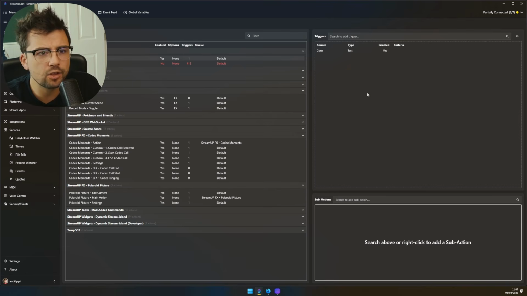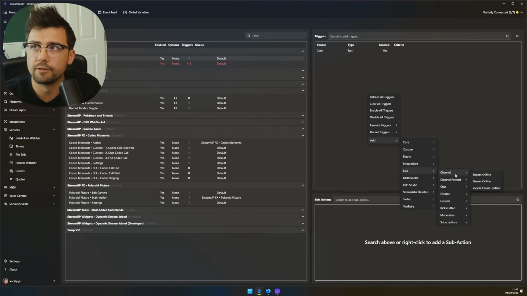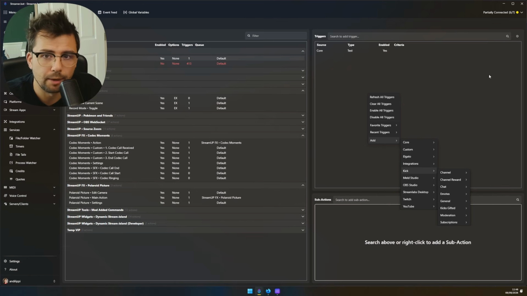And we've had a few more for Kick. I'm not a Kick user as such, but we've got the gifted and the mass gifts and everything like that that's been added. I'm not really a Kick guy. We've got more user info apparently, and yeah, that's all I'm going to say about Kick.